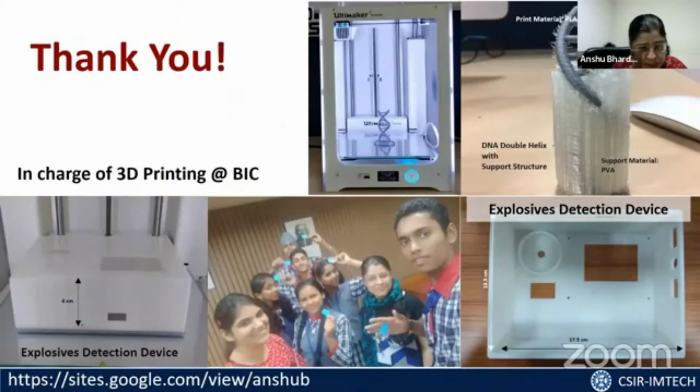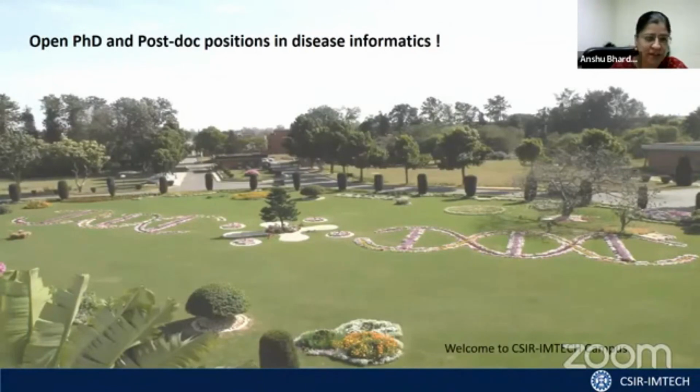We do some 3D printing, not bioprinting, in the lab. So if some of you are interested in doing that, you're very much welcome to come here and use this device. And of course, there are open PhD and postdoc positions in the lab. So if any one of you are interested and you saw a brief of what my lab does, if you need more, we can chat and take it forward from there. So with that, thank you so much again for having me here, and I'm happy to take any questions.